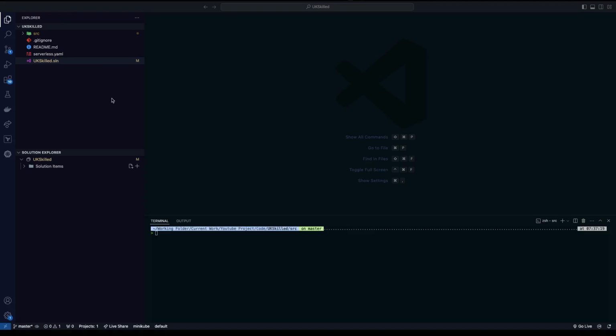This is a .NET application which uses the Lambda project template. I already have this in Azure DevOps. Quickly, I'll run this project so we can see what we plan to deploy. You need to go to your terminal and be in the folder where you have your project file. My project file is in UK Skilled SRC, so I'm going to do dotnet run in this folder.